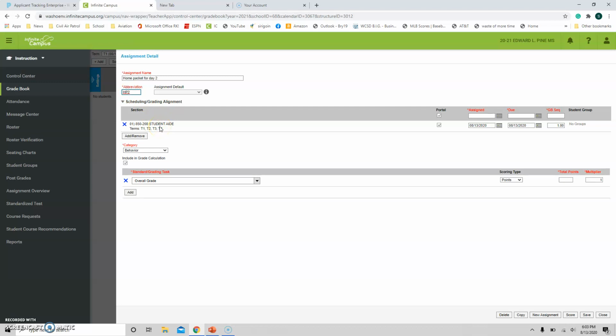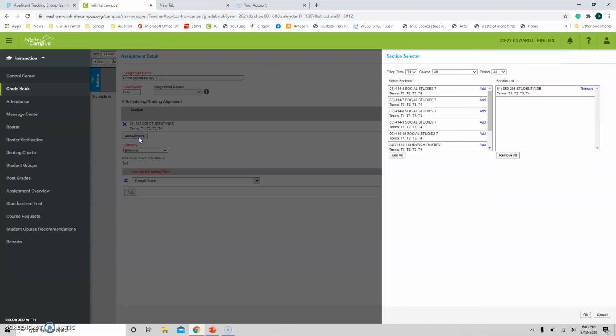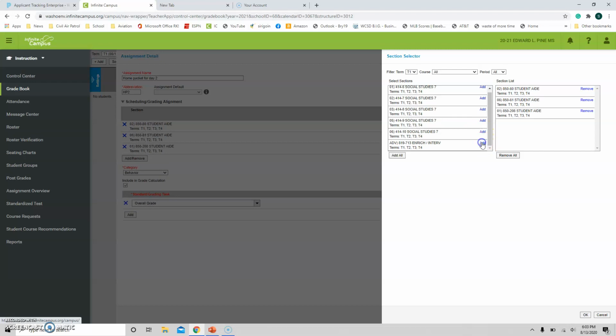Now, I chose my student aid class in order to start this, but maybe I've got 3 student aids. If I click Add or Remove, a new menu appears and it asks me, are there any other classes that I want to apply this assignment to? Well, sure, I want to apply it to my other 2 student aids. You can see on the right column called Section List, it says which classes are going to receive this assignment. I have the ability to remove it, or I could come back over here, click Add, and bring another one over.